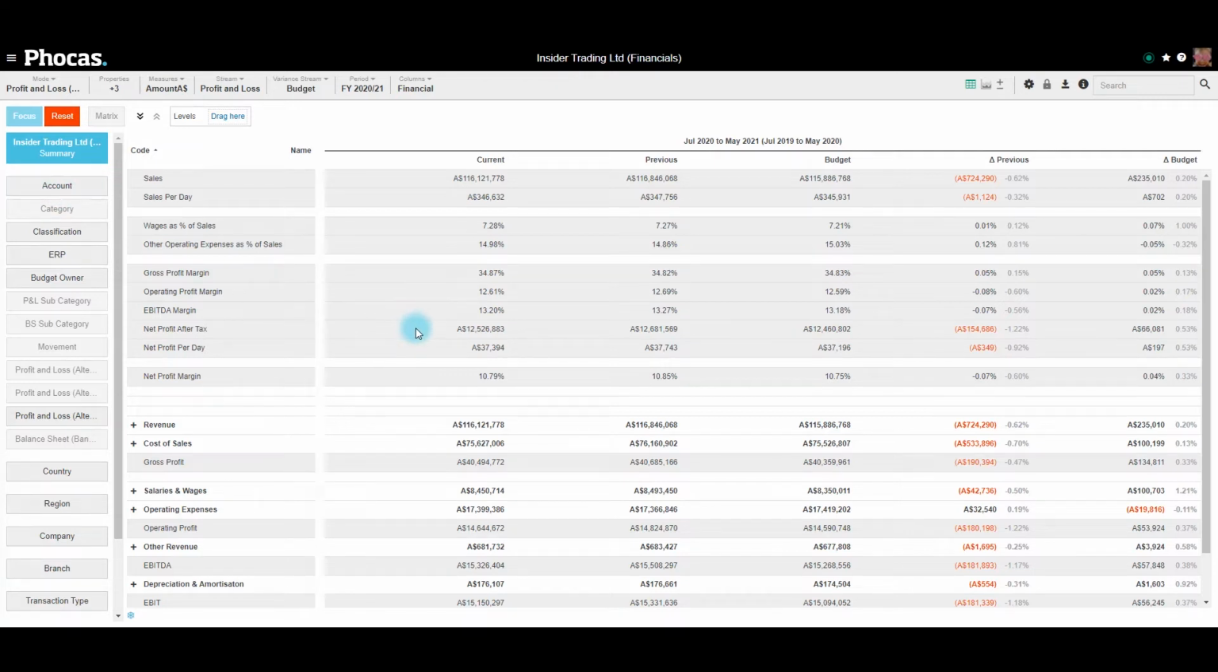In this case, I'm looking at metrics like sales per day, wages as a percentage of sales, other operating expenses as a percentage of sales, and some key margin calculations. And they're brought to the top of the statement to make it a little easier to follow. So as you can see, there is no such thing as a single profit and loss statement in financial statements.